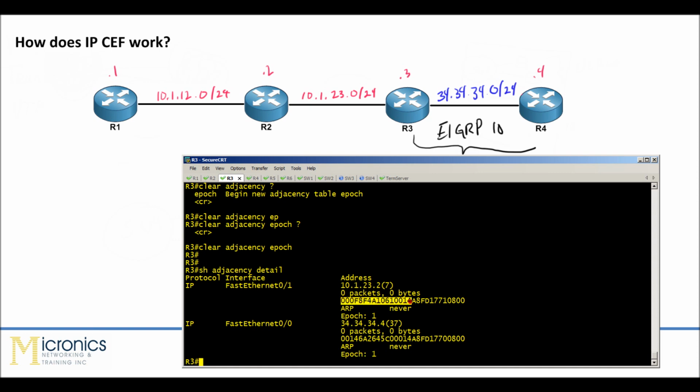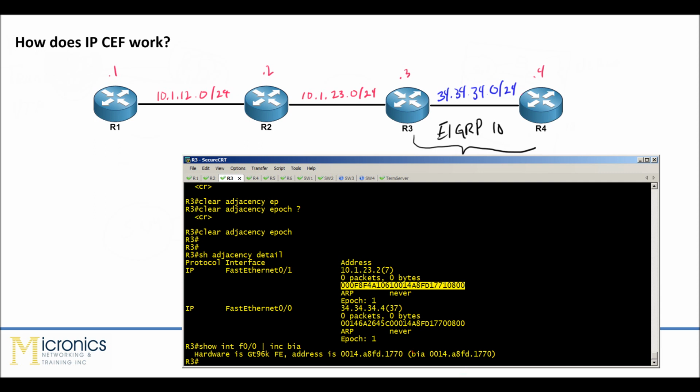Now there's another element that I want to point out here. This line item, this field right here, represents the MAC addresses that we're going to use to communicate. In fact, it's 2 MAC addresses. If we were to go to R3 and do show interface fa0/0, and we want to look specifically for the MAC address, we could do that most easily by using include burned-in address, or BIA, and we'll see here that we have a MAC address of 0014.A8FD.1770, and we can see that right here, that value, we're seeing it in the table here.